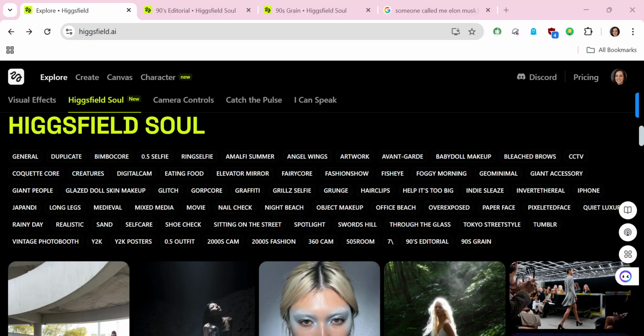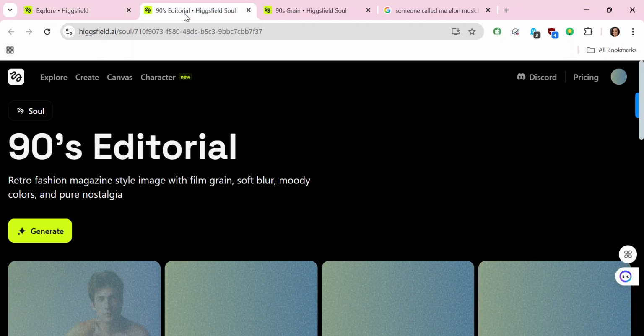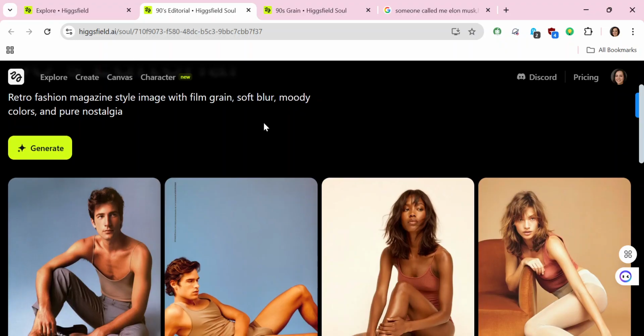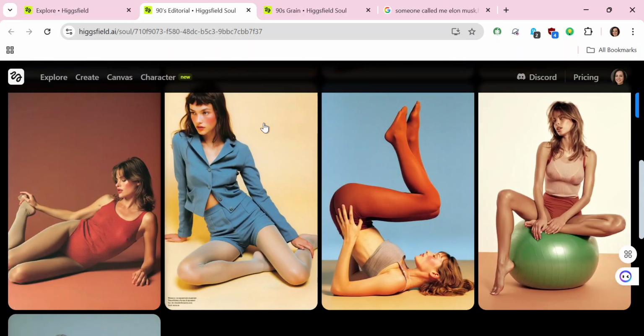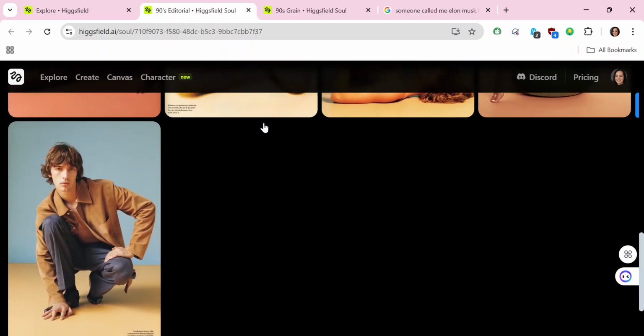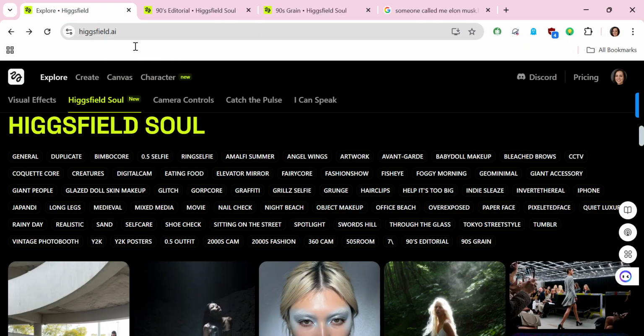I'm going to be showing you how to create 90s editorial effects on Higgsfield AI, and this is what I mean by 90s editorial effects: images that look like they were shot in the 90s. So all you have to do is to log into your account on Higgsfield AI, and if you do not have one, create one. Scroll to the Higgsfield source section, click on 90s editorial.